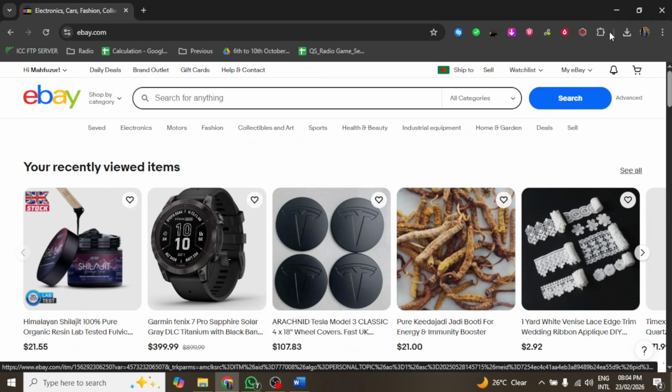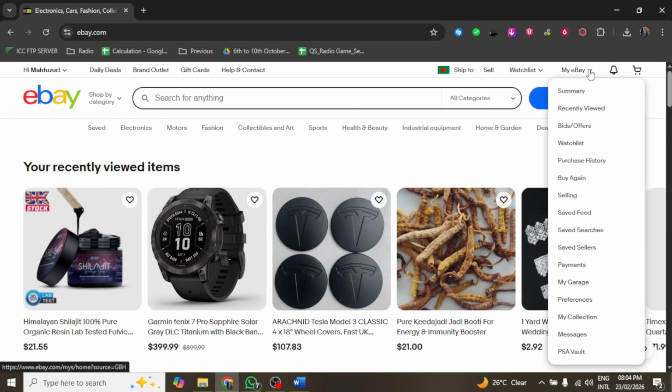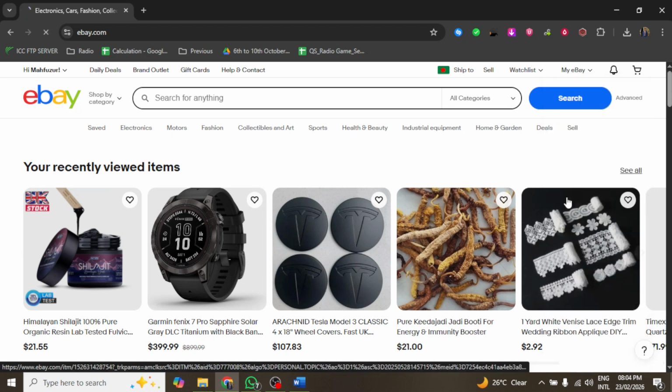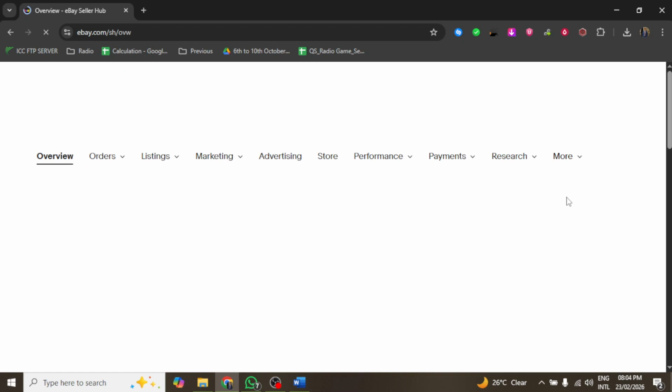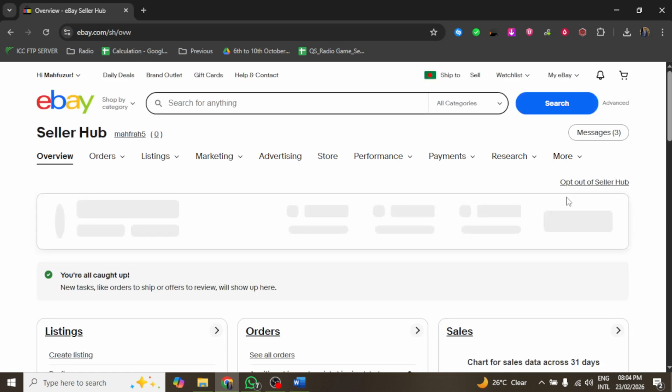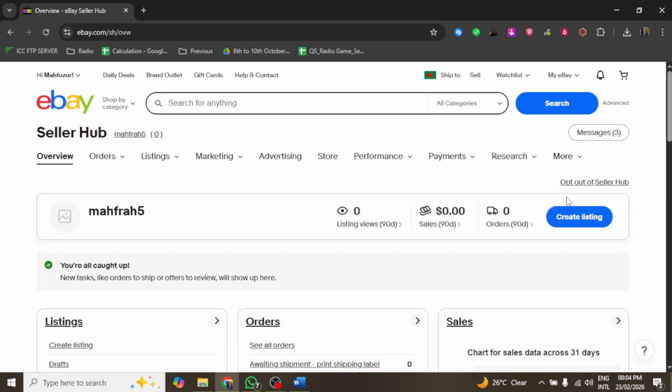Once you are signed in, navigate to the purchase history section, which can typically be found under the My eBay menu. Here, you will see a list of your recent transactions. Locate the specific order related to the issue you want to report and click on it to open the detailed transaction page. This action allows you to review the order information and confirm the problem with the item, ensuring that you select the correct purchase.